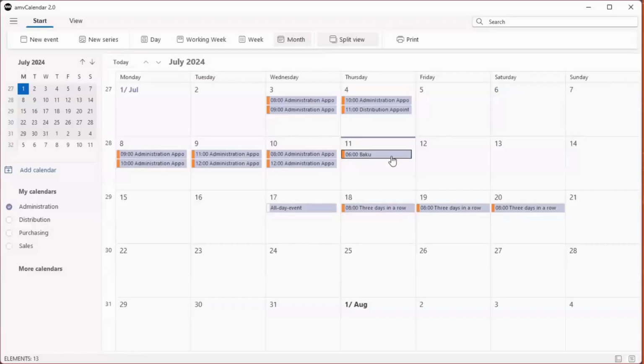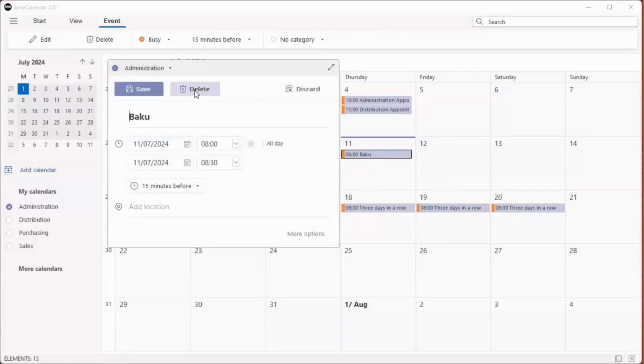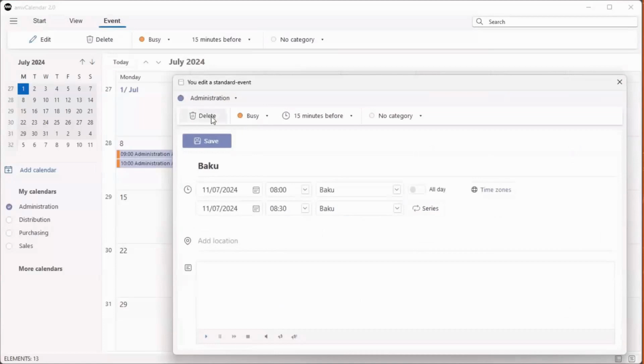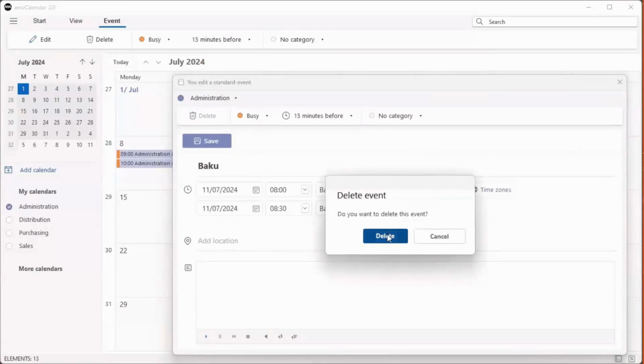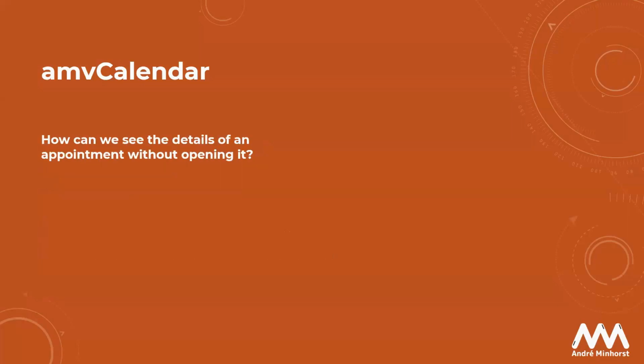the detail view. Here are all the delete buttons in the context menu, in the overview, and one more in the details section. And here we click on it and delete the appointment.